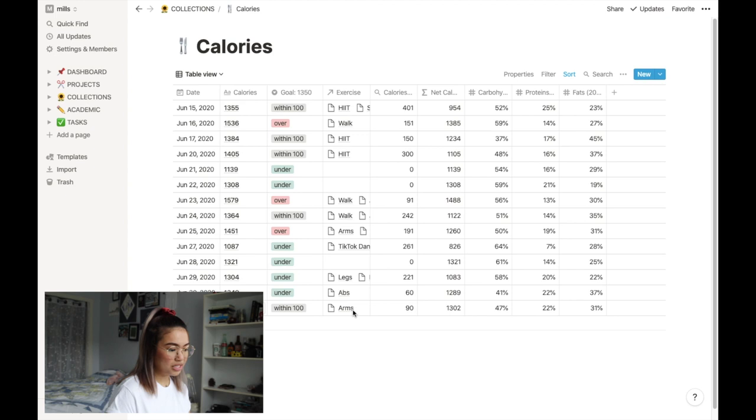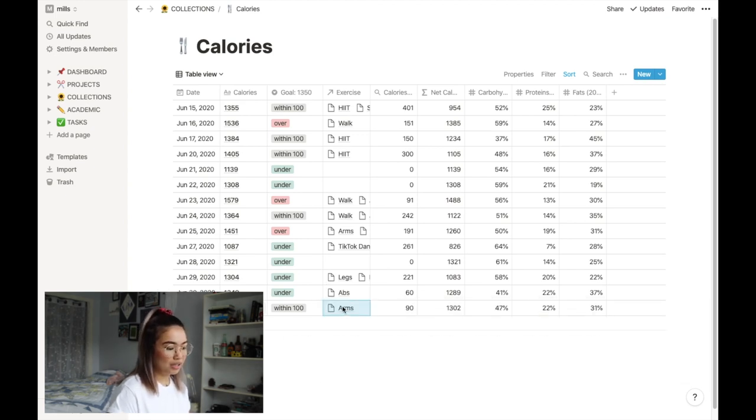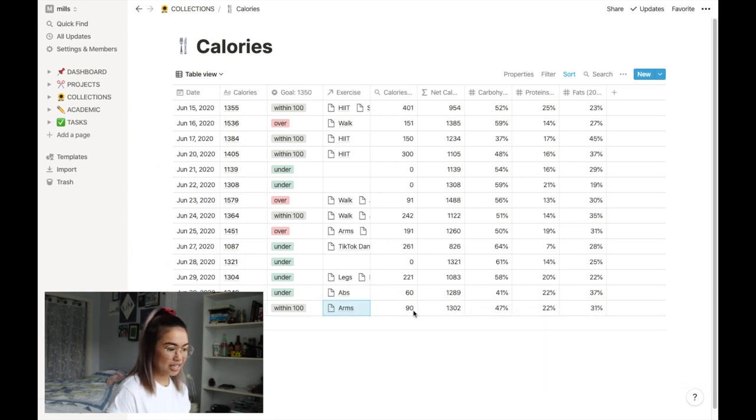So this is the same arms page that I opened a while ago. But what's cool is right when I put this page in, it automatically adds in the calories burned. Over here, I have a number and then it adds it here. And then I have a formula so that I have a number of net calorie intake per day.